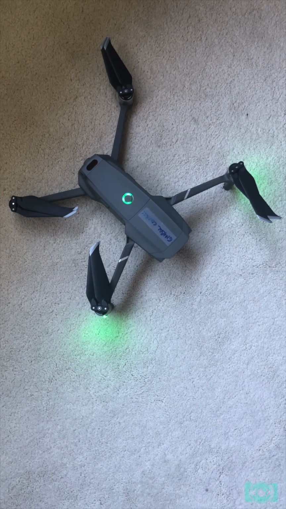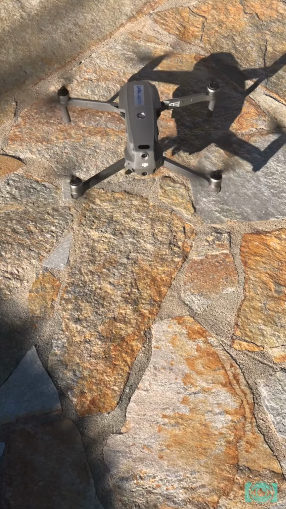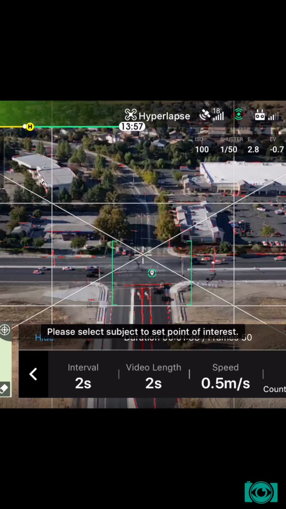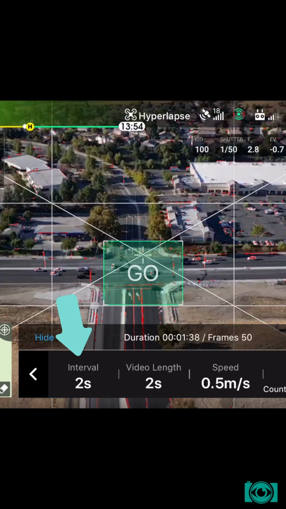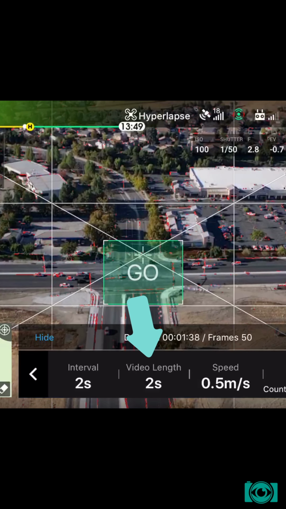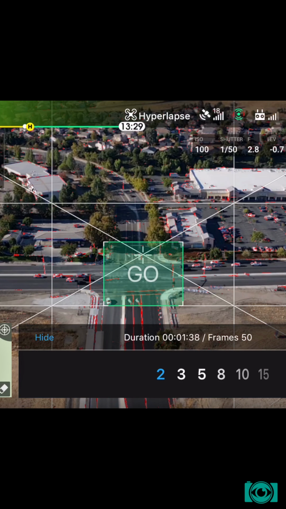All green, which means that our firmware update has been successful. So before, whenever you went to circle hyperlapse, the only thing you were able to control was the interval as well as the overall video length. You had no ability to change the actual flight speed. However, with the new firmware update, this is all a thing of the past.